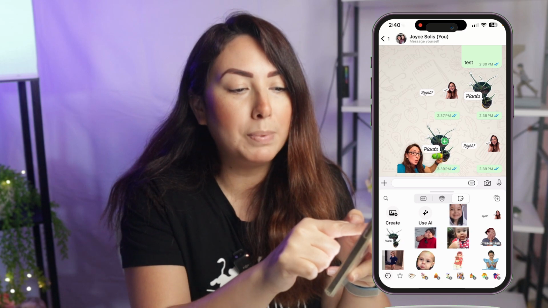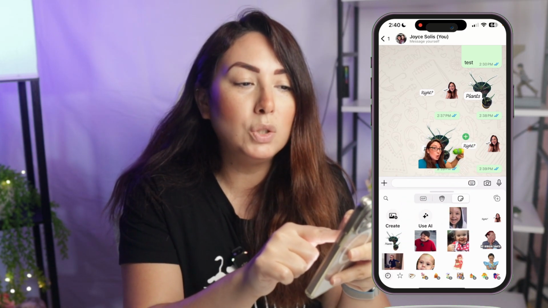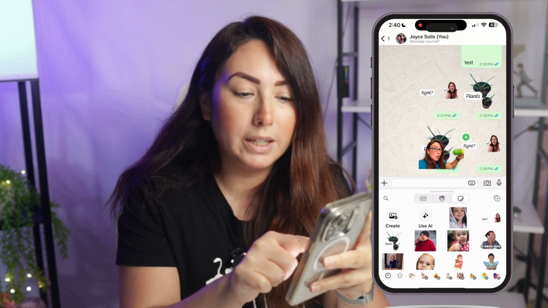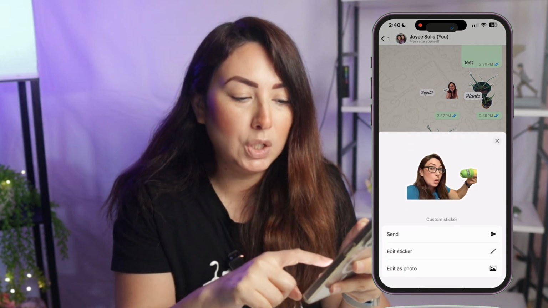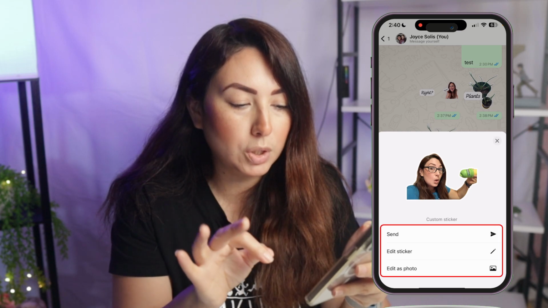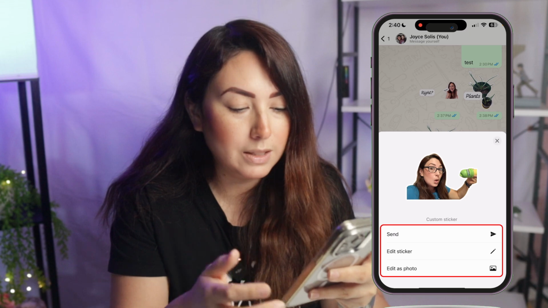As you can see, there's a plus button. If you go here, there's no plus button. So you have to go to that chat, and once you're there, you just drop it. And you have three options. You have send, you have edit sticker. You can edit this sticker as well.